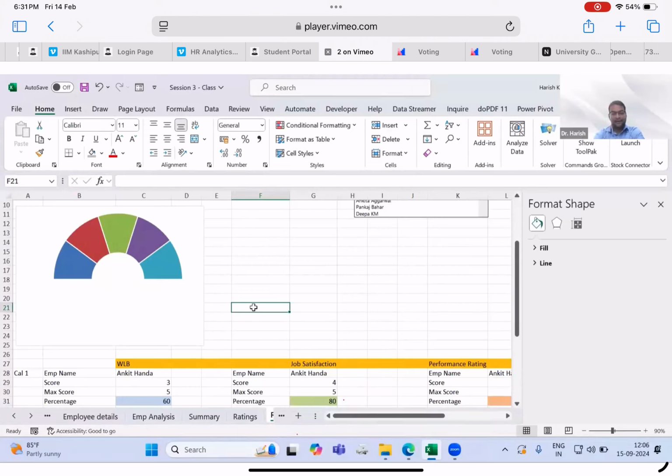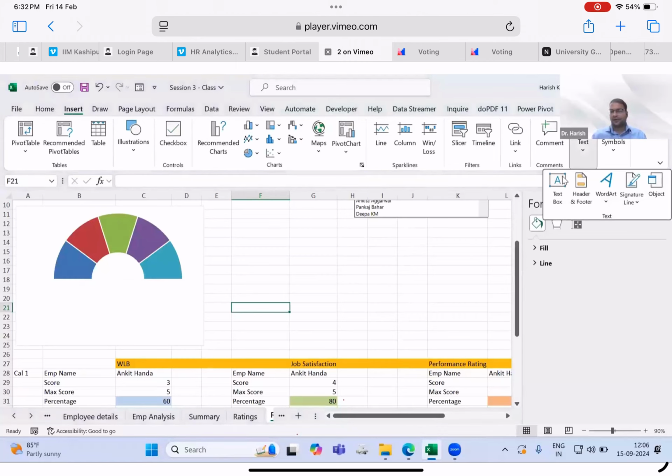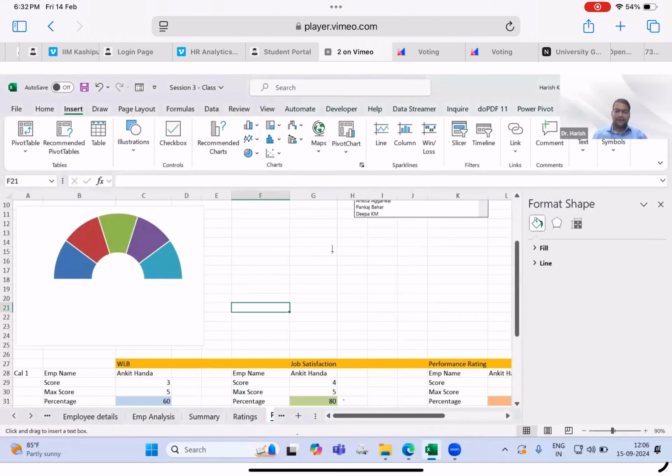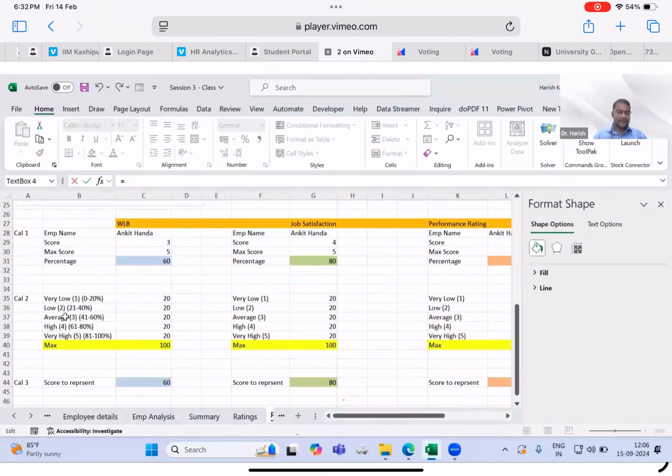Can I write ratings? In that way, if I go to Insert, there is another option, text box, right? Just like a list box, I'm creating a text box here. After creating a text box, just type equals to and directly hit the formula bar equals to. What is my cell address? My cell address here is very low, right?